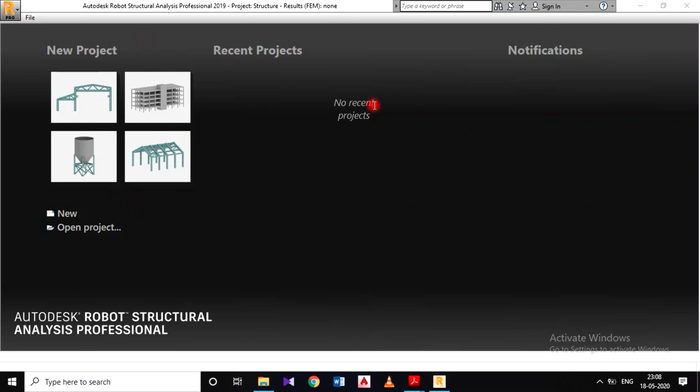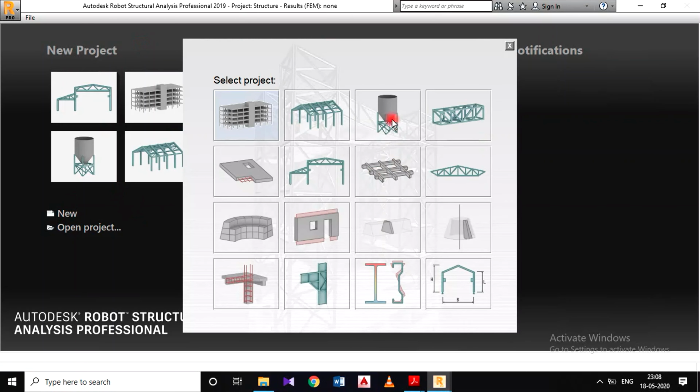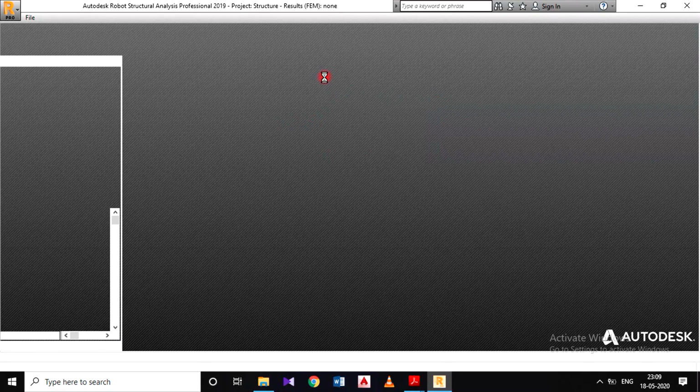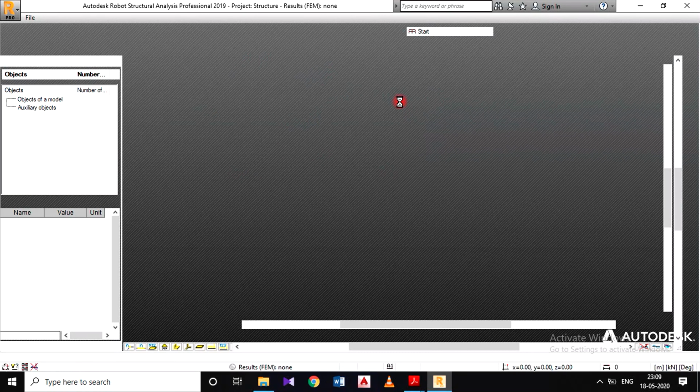To start the new experiment, click on New. We get one dialog box. Here so many options are available. This one is for building design. This is for frame 3D design. Here it is for truss. Our continuous beam comes under frame 2D design, so click on this. We get the main menu of the software.